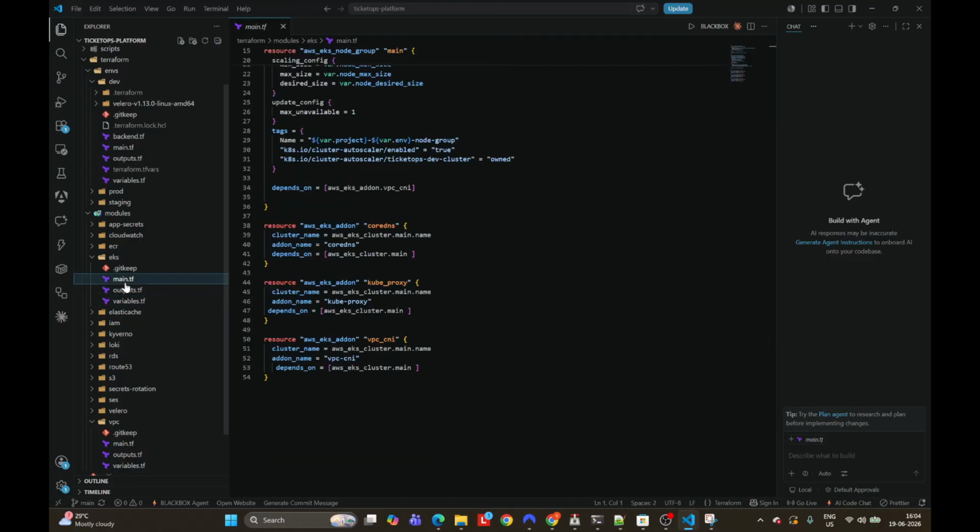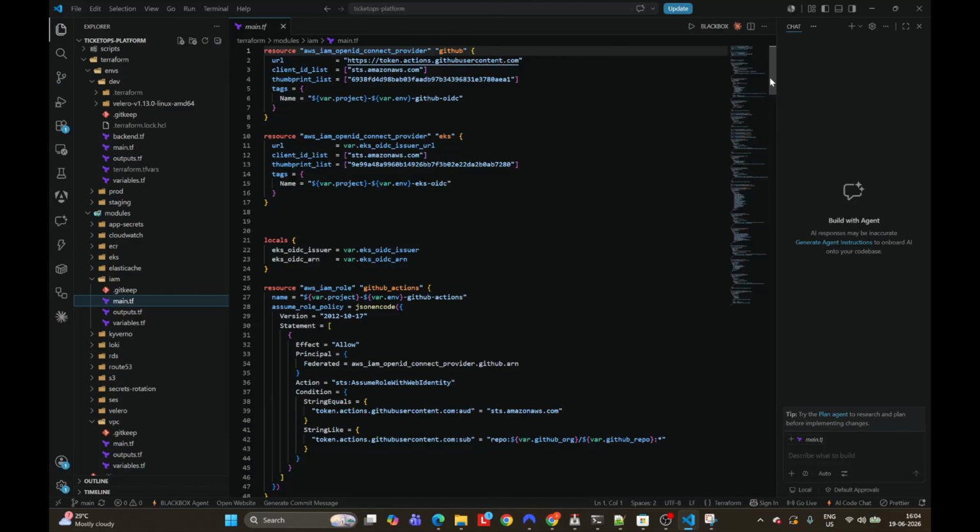Okay, so now next I will go to the IAM module. That's a very important module. This is open for GitHub, if it needs to communicate with GitHub, it needs to communicate with AWS.